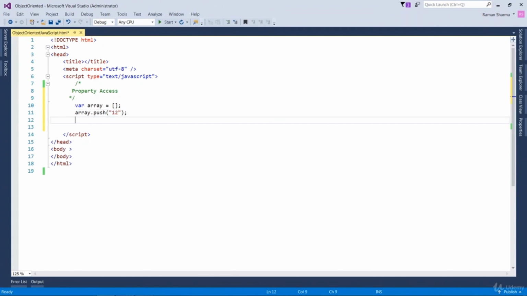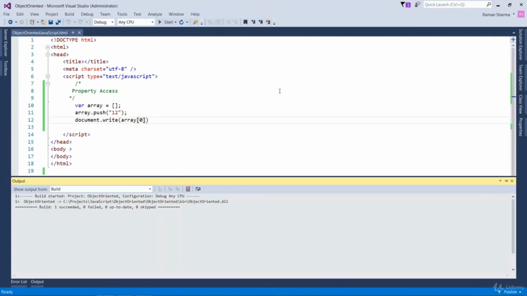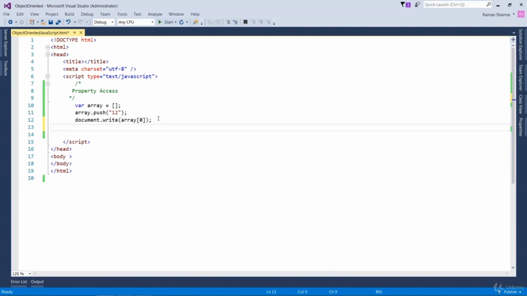And if you want to print it, we can use document dot write. As we see, array at index 0, what is the value? If I print it, it will give me the value 12. This is one way, when you are creating an array and pushing the value. This push method you can use in this way as well.